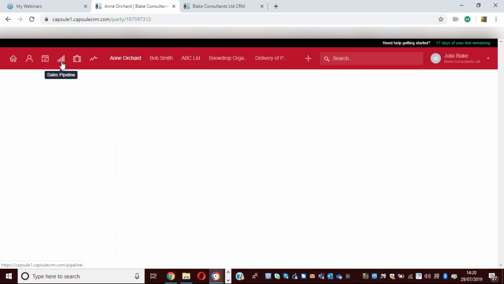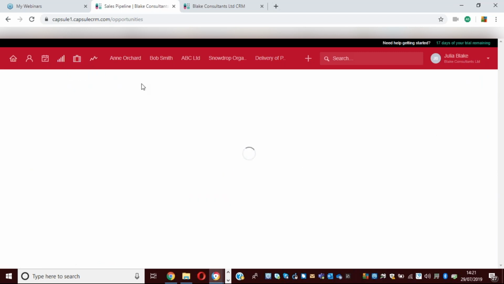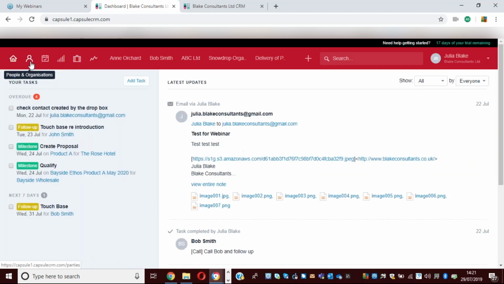And as I said, we can do the same sort of thing in the sales pipeline. We can create lists of people. So we go to pipeline, we go to the middle icon, and then we can look at the different tags, or we can create lists on milestones, or we can look at different filters, which would be different custom filters we've set up. And we can do the same with cases as well. So we can start to create some really nice lists.